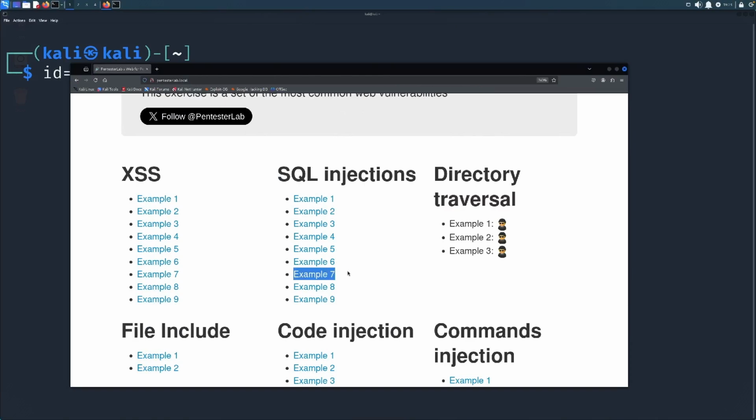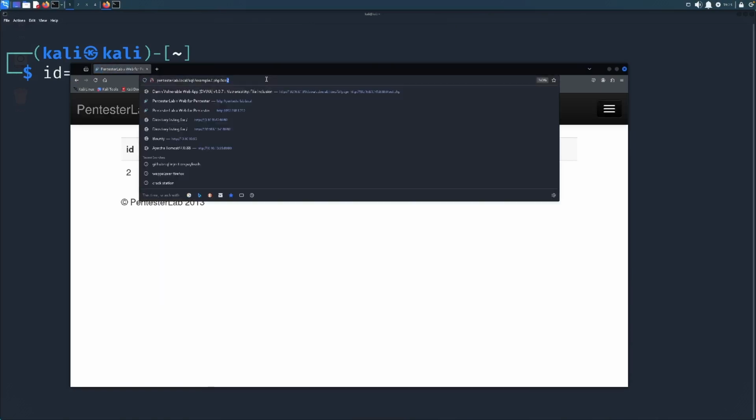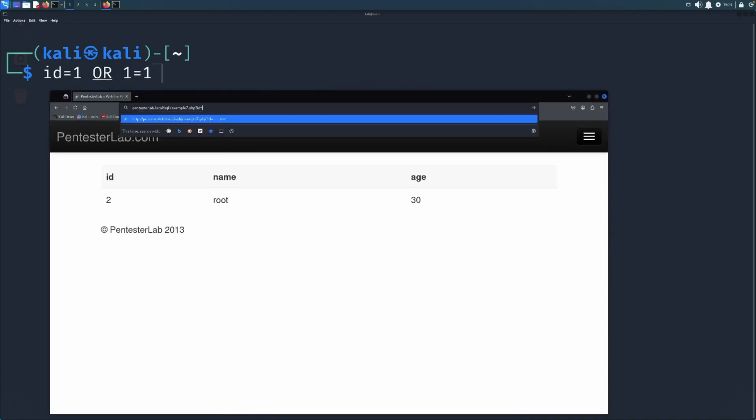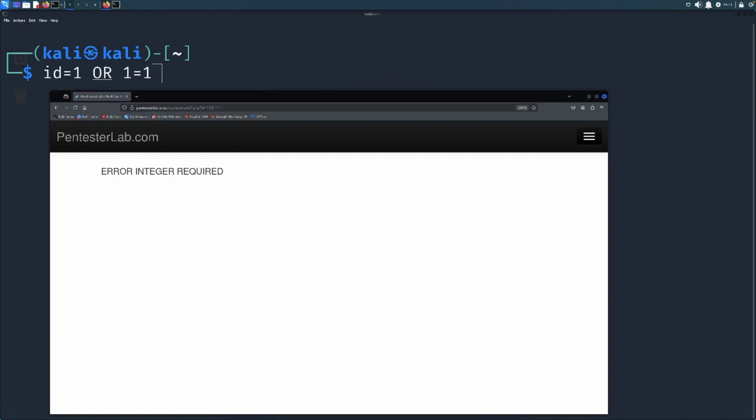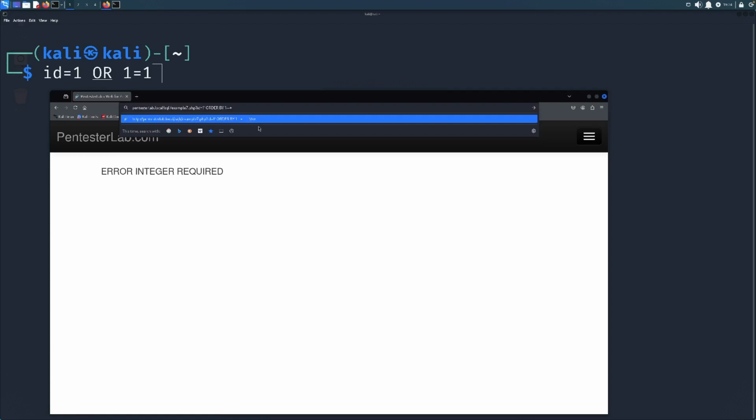Example 7. Let's get started. Let's see what this one's all about. Can we do the same thing as last time, like that one at the top? So ID is equal to 1, or 1 is equal to 1. Error, integer required. Well, we did enter an integer, but it didn't work.